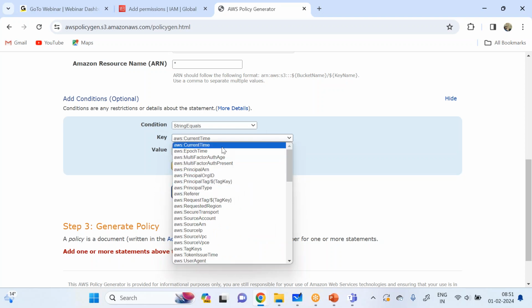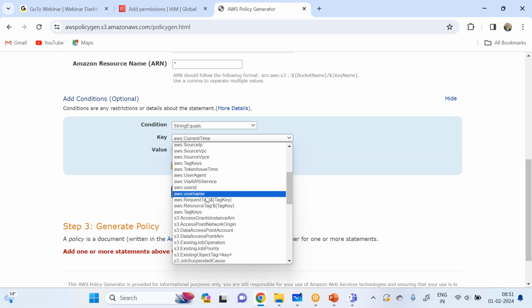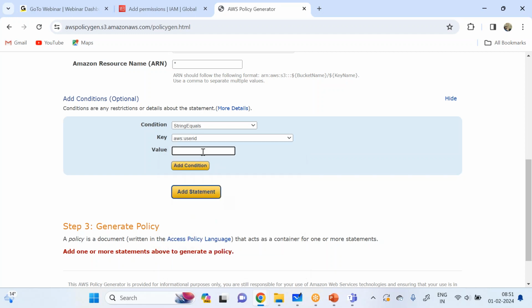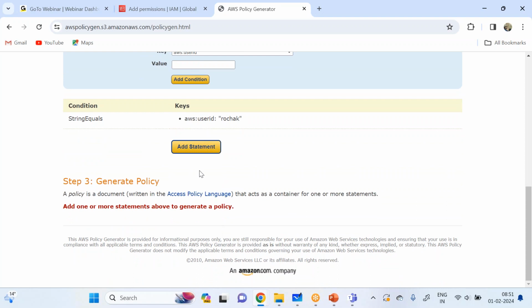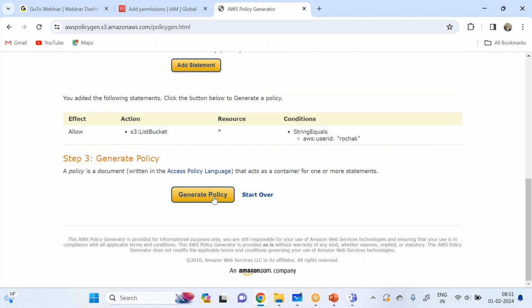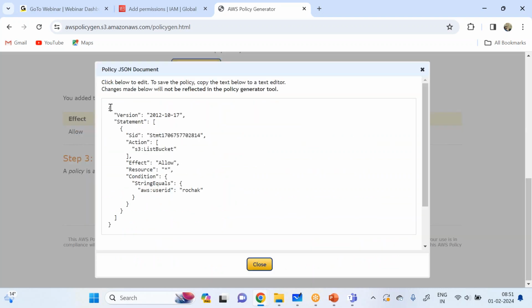So see, AWS current time, epoch time, source IP, user ID, multiple things we can do. Let's say I'm giving my name, add the condition, and it says generate a policy. Now a JSON document is generated for you. It says version, statement, action is S3 list bucket, effect is allow, resources is on every bucket, condition is if AWS user ID is equal to Rojak. Right. So that way you can generate the policy.